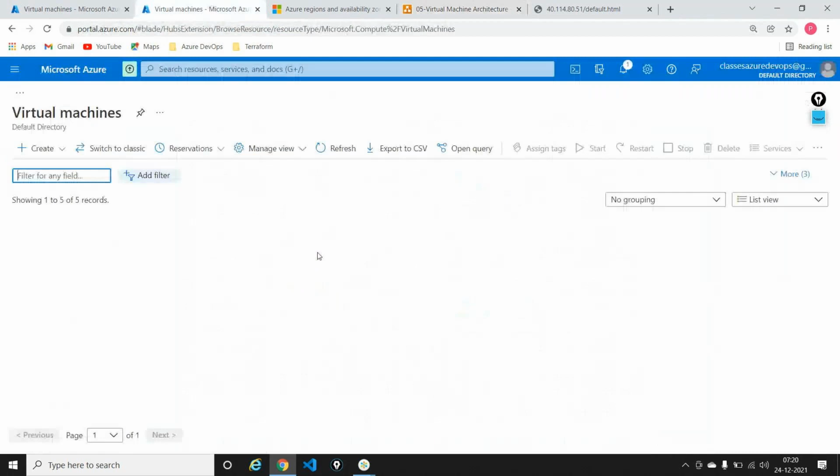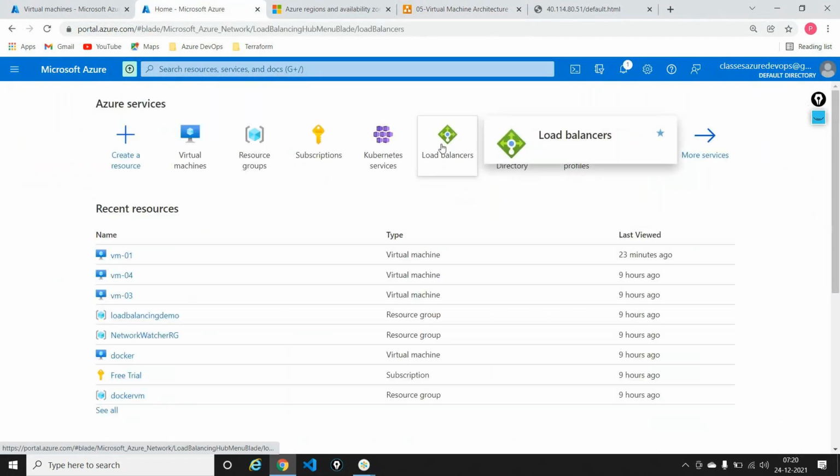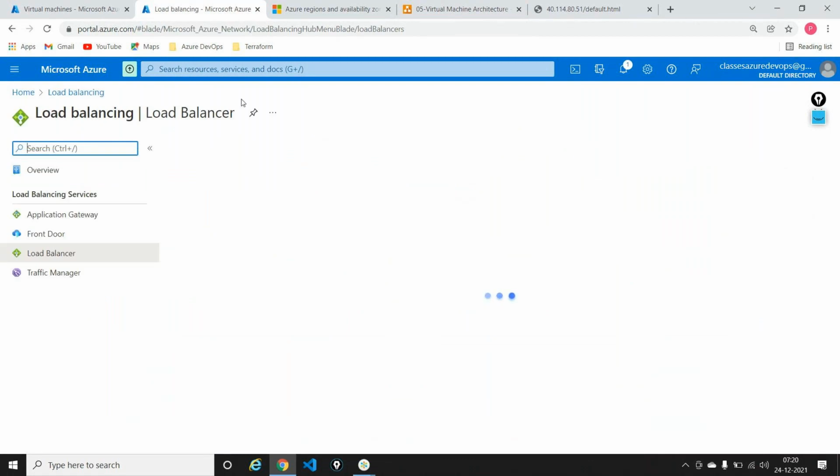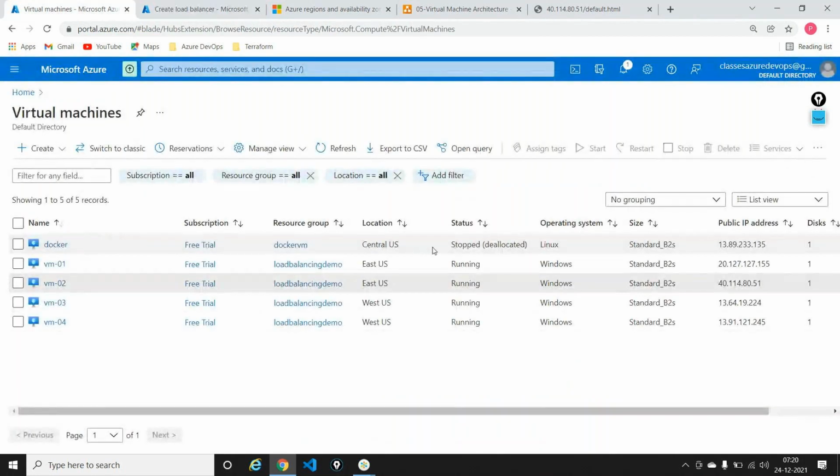So I'll come here and say load balancers, and I'll start adding a load balancer. One very important thing is that I need to add the load balancer in the same region as my machines. If they're in East US, I can only add a load balancer in East US so that it can manage virtual machine 1 and virtual machine 2. That is the rule.